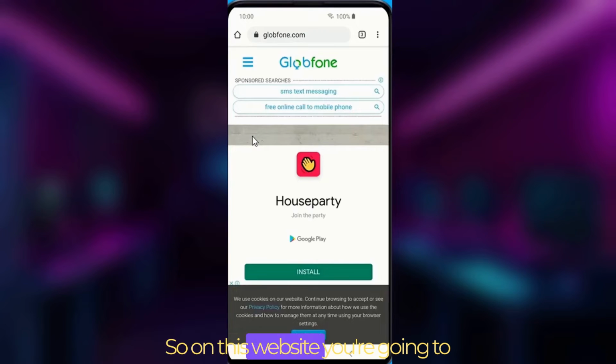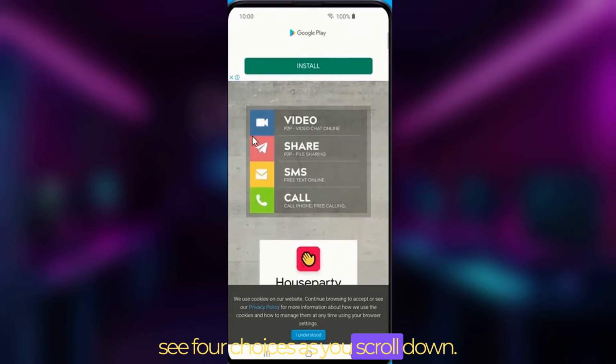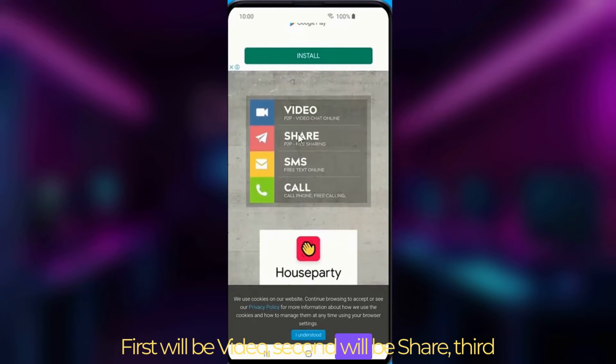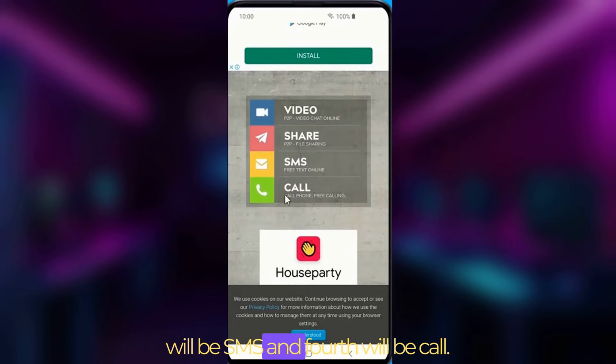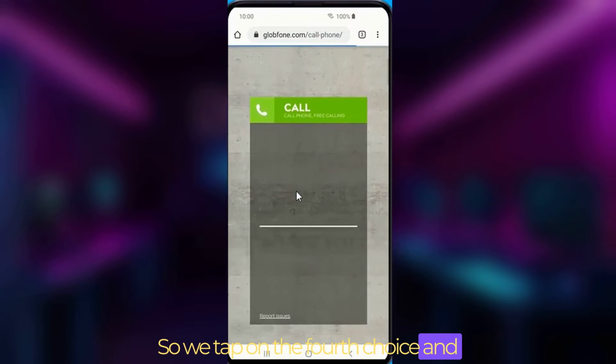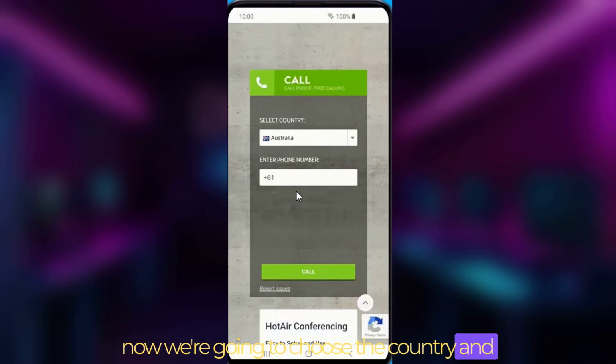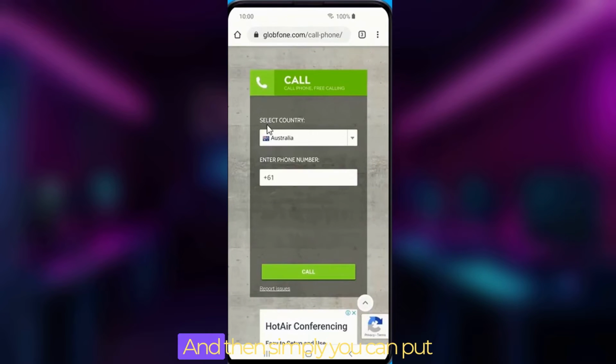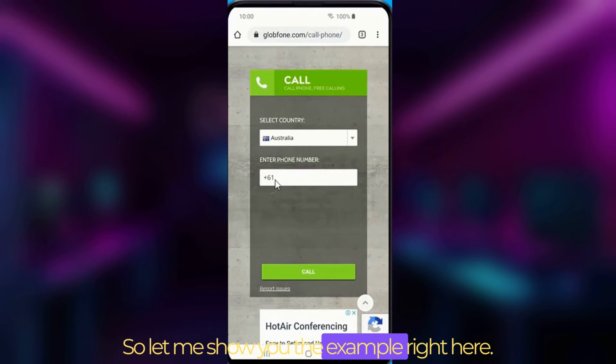Okay, so on this website, you're gonna see 4 choices as you scroll down. First will be video, second will be share, third will be SMS, and fourth will be call. And we're going to make a call, so we tap on the 4th choice. And now we're gonna choose the country and the phone number that we're dialing. And then simply you can put in the information and call them. So let me show you the example right here.